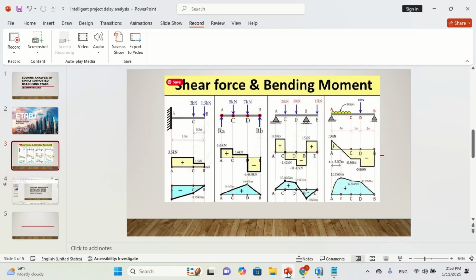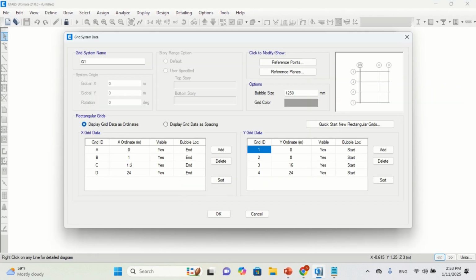So we'll delete this one. For the Y grid data, we just need one grid, so we'll just keep this. In order to make this layout a bit better, we can reduce the bubble size. So we'll reduce it to 500 or something. Okay, let's make it 250 maybe. Let's say 200. Let's do 150. So now we are okay with it. Our beam layout is there.